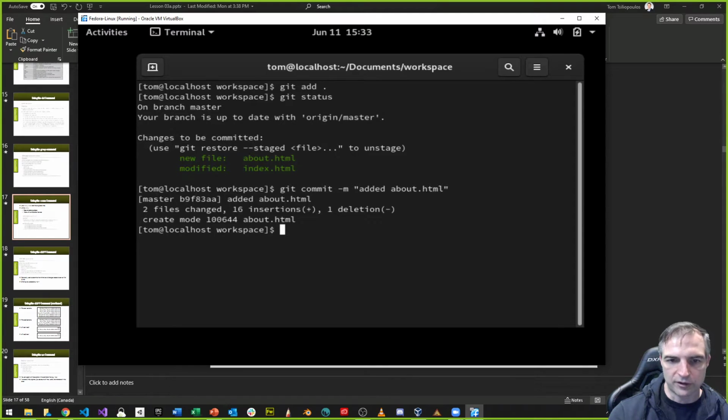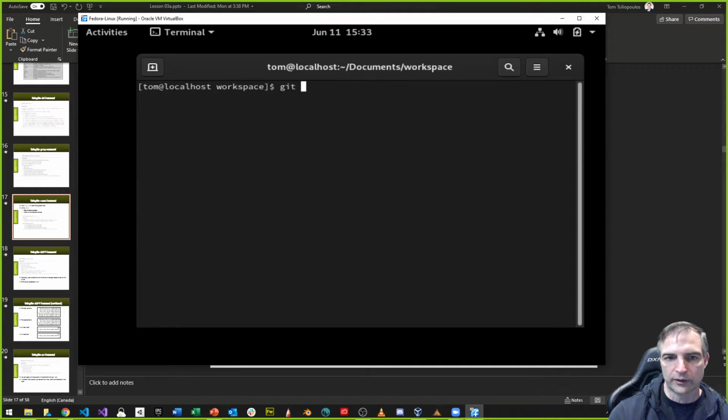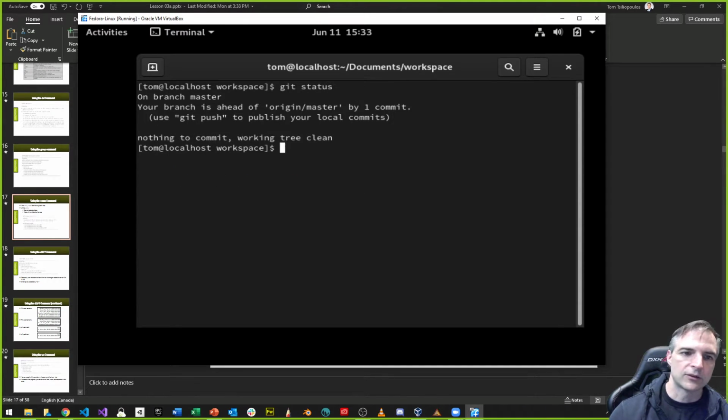Here's a new commit, and if I do a clear again and I go git status, it says your branch is ahead of origin master by one commit. Your branch means the local branch, right? The branch that's here. Origin master is a remote. What does this mean? Am I confusing you guys? Probably. Let's draw a diagram to make you understand.